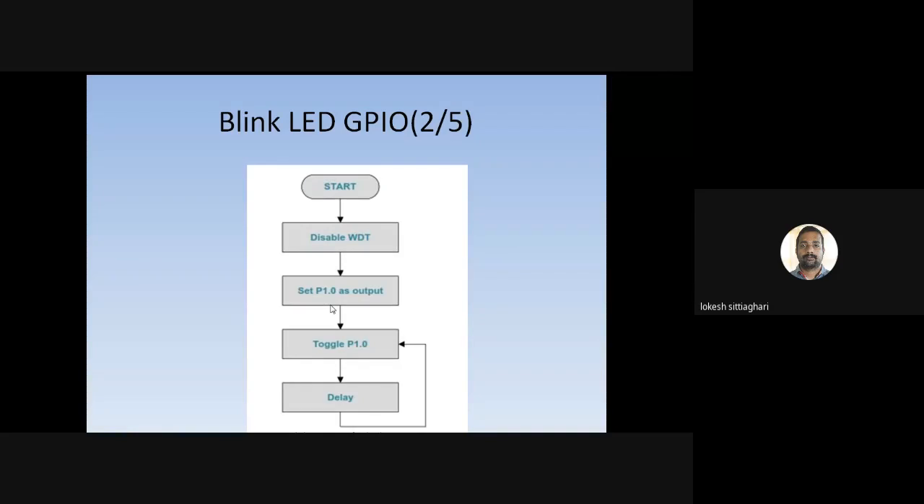Okay, so after this one, we are having P1.0, which we need to make as an output. Here we have two ports, port 1 and port 2. In the ports we have pins P1.0 to 1.7, and similarly port 2.0 to 2.7. These ports need to be made either output or input. We need to make it an output because we are connecting the LED. That's why P1.0 must be made an output. Next, we need to toggle P1.0 with a delay.